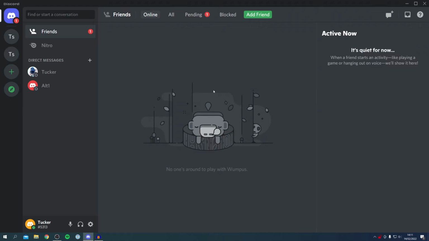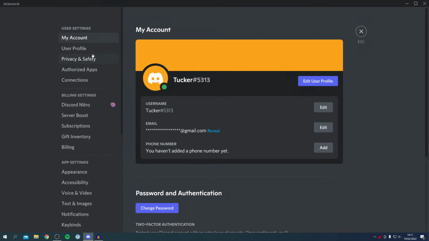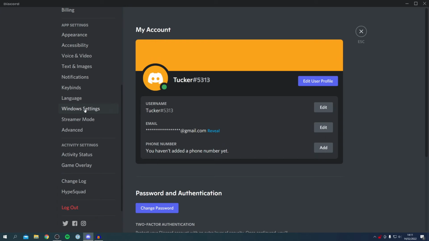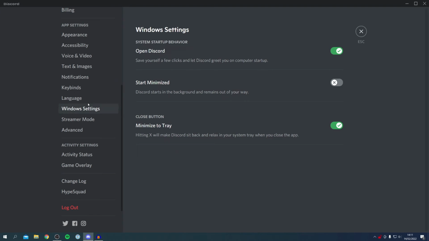So all you want to do is come to the bottom left of Discord, where you've got your profile, and you've got the mute and the deafen button, and all you want to do is click on user settings. Then come over to the left hand side. We've got all of these different options, and then keep on scrolling down and locate Windows settings. This is for Windows, the actual software. It's not about, you know, individual windows. So click Windows settings, and boom, here we go.